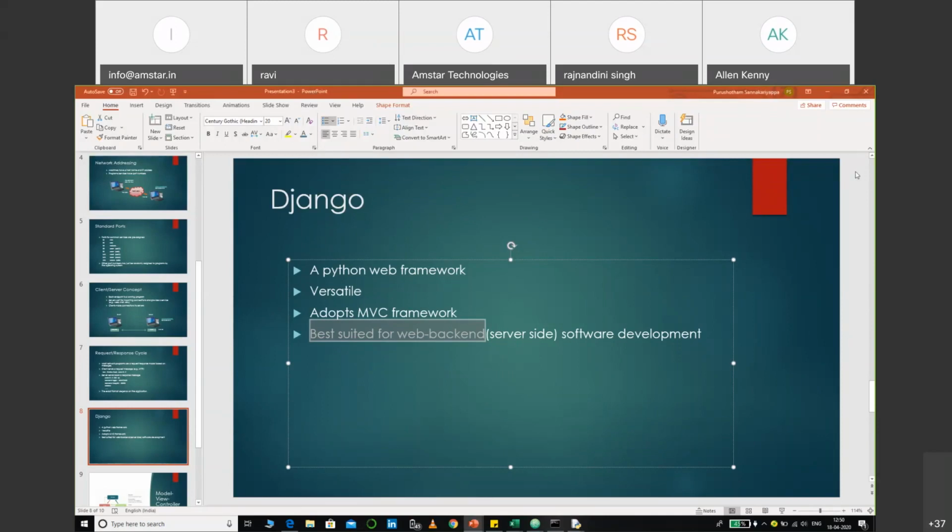Okay, there was a small thing about model view controller. MVC means model view controller. So that was the technique that is adopted for developing these kinds of front-end technologies and back-end technologies, right? So Django is best suited for web backend development. Whenever you create a web application, there will be something called a backend and also something called a front end. Okay, so what is a backend and what is a front end?